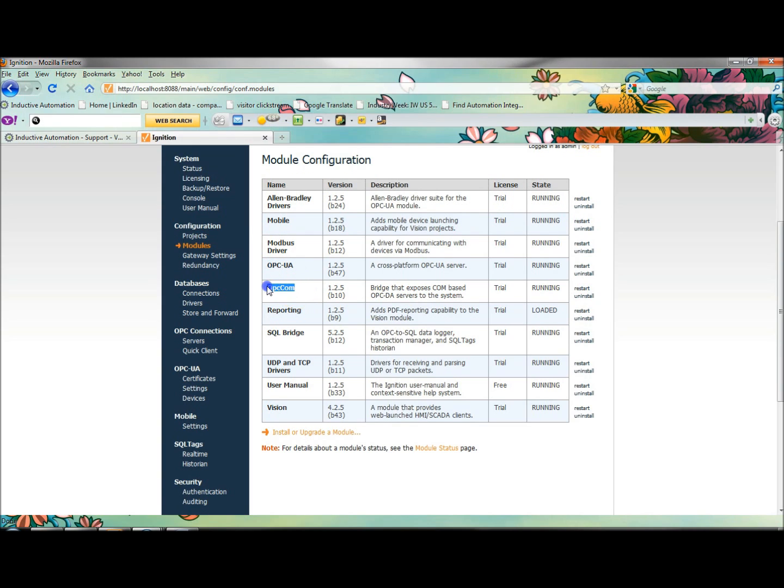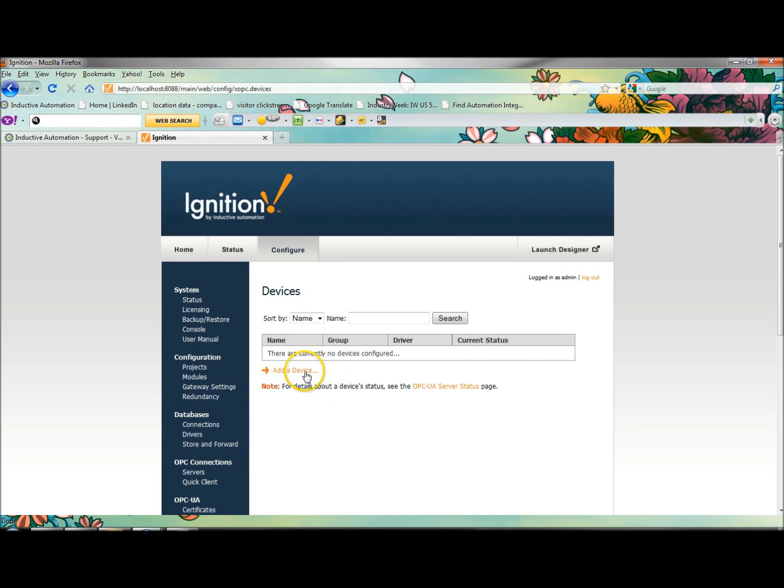This is used if you're connecting to another OPC server of your choice. The reporting module, that's for nice dynamic PDF reports, kind of like Crystal Reports. The SQL bridge, so that's what people will use as a data logger or a transaction manager, and that goes between the OPC server and any SQL database. This driver's for barcode scanners, scales, things like that, where you're just kind of listening on the network for TCP packets. And then this is the visual side of the system, the vision module. So I'm going to go ahead and connect to a device. So I'm going to use our built-in OPC server.